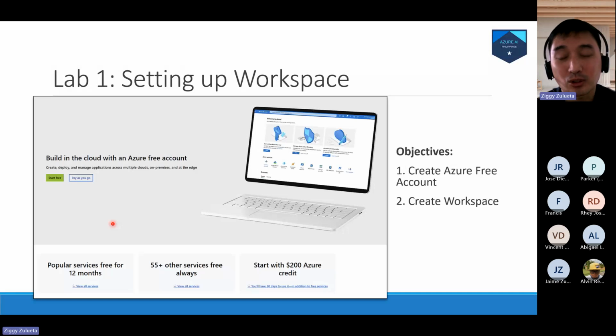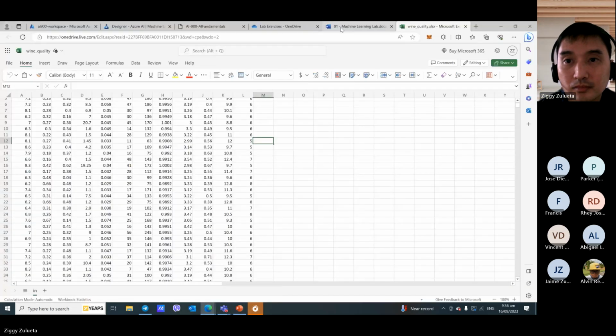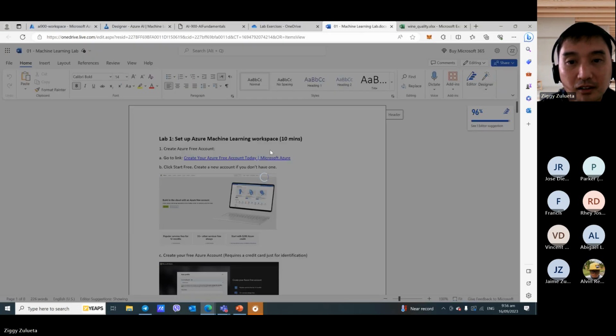Okay, so let's go to our first lab. In our first lab, most of you are probably new or do not have an Azure free account. So we'll create a free account for you in order for you to use your $200 free credit. And then the second one would be to create a workspace. I'll be sharing this lab exercise to you in the chat.